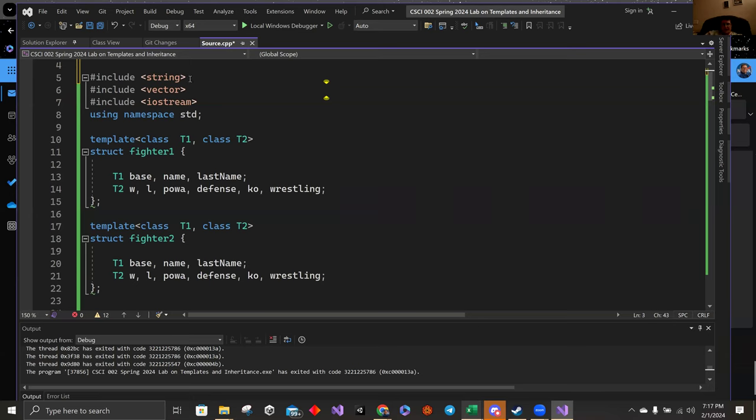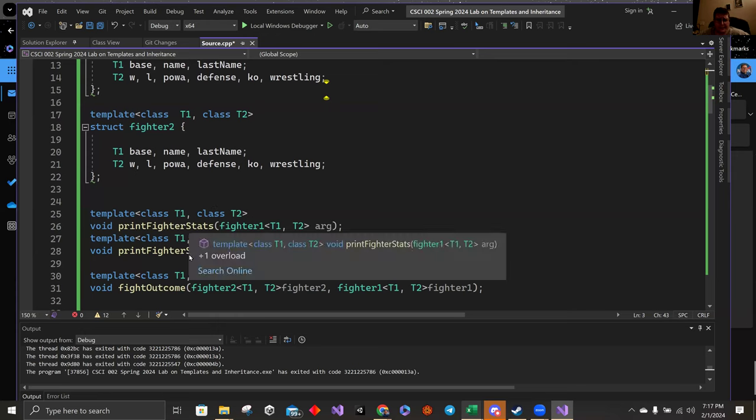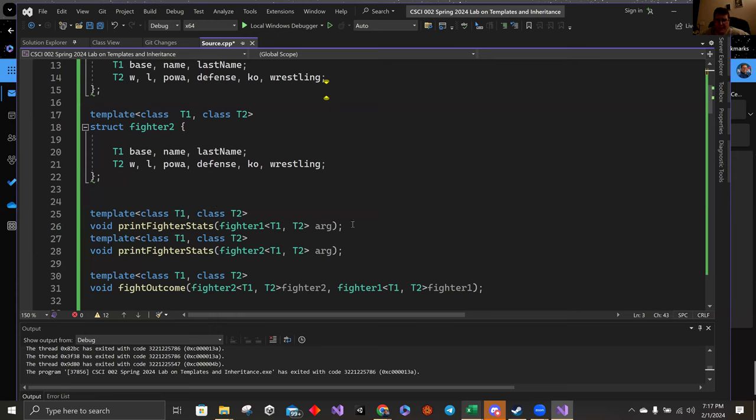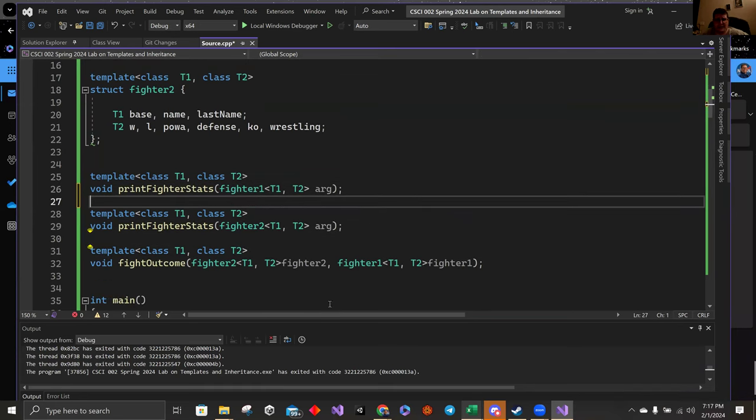He's got include string, include vector, of course our iostream and our using namespace. He's got template, two types of templating for struct fighter one, struct fighter two. And then he's got some functions that go with it. So print fighter stats. He's got a print fighter stats. Not sure what the difference is between these two. You've got a fight outcome.